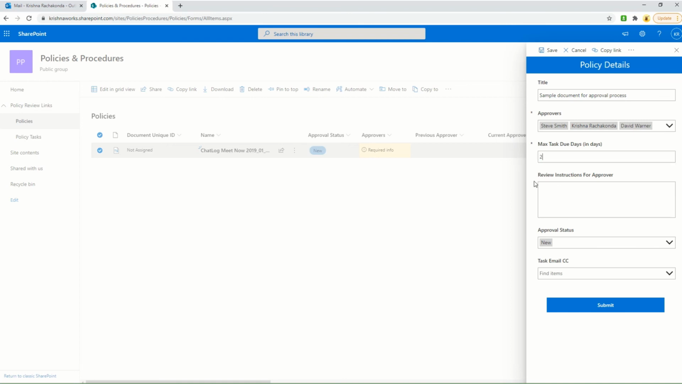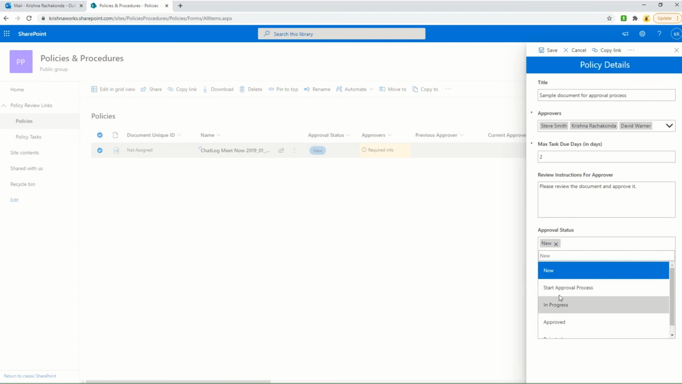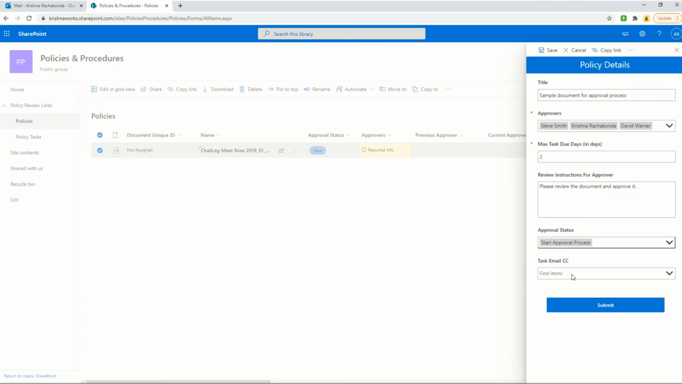So I use that, and I'm setting the task due date for each task as 2 days. And I'm entering the instructions for the approver. So please review the document and approve it. These instructions will be copied for each task, so that we don't need to provide individual instructions. And approval status, again setting it to start approval process, and task email CC, as I explained, all the task emails will be CC'd to this account. So I'm clicking on submit.